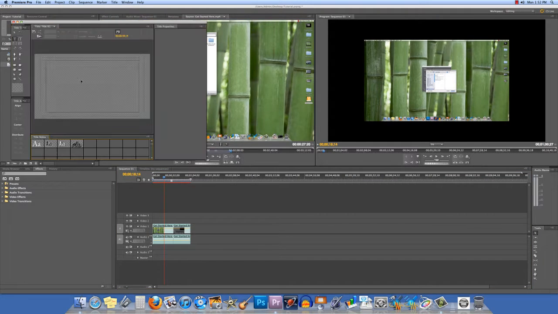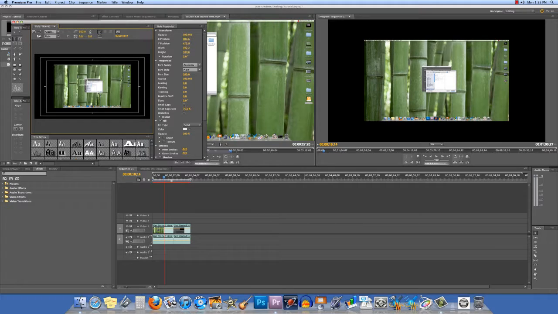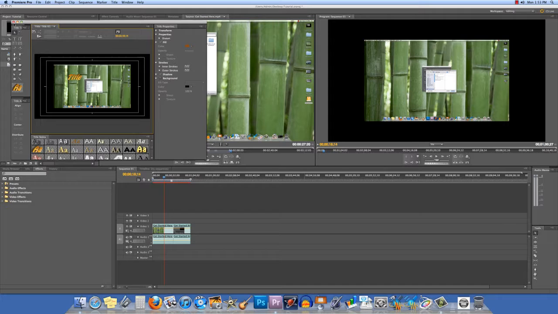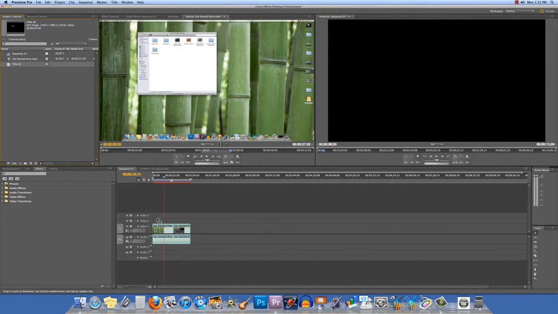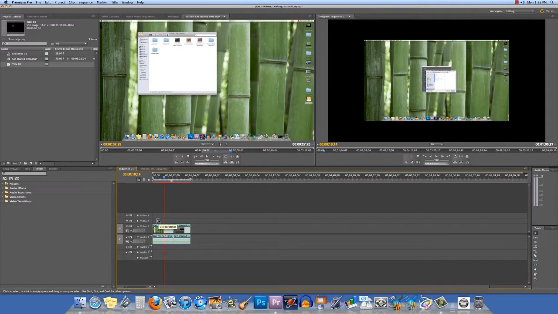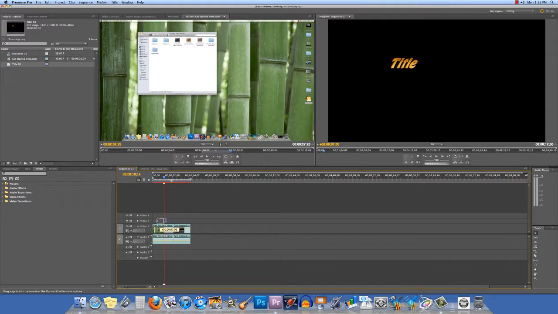We'll hit OK, and we'll type in title. And I'll select that, and I'll choose maybe one of these fancier styles down here so we can see that a little better. And then I can move that around to wherever I want. And then I just close this up. And my title will be over here, and I can drag it onto the timeline, and I can have it over top of my clip, and I can stretch it out if I want for as long or as little as I want. And now that will show up there.